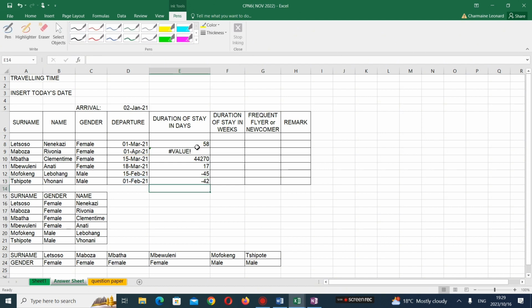So absolute cell referencing is making sure that this doesn't change when we drag down. How do we do that? We use dollar signs before the letter and before the number, and then we press enter. Now when we drag down, all the information will be correct.